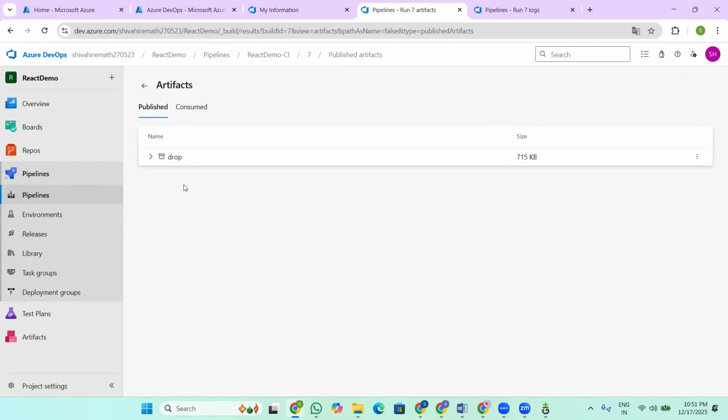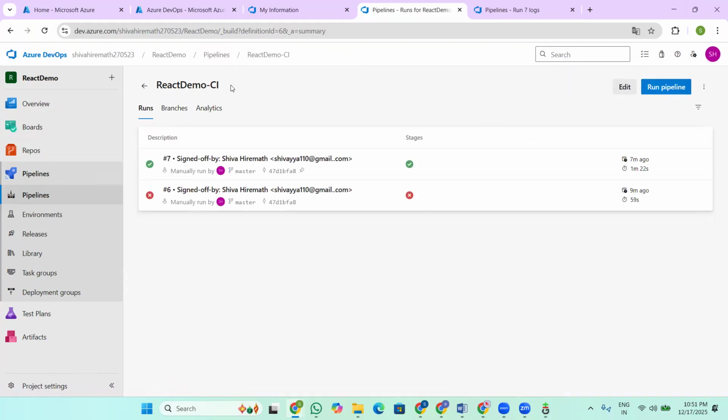Build means compiling the code and reducing the size of our code, whatever. So now we did it, build pipeline we did it. This we call as a CI pipeline. Okay. Let's go for the release pipeline.